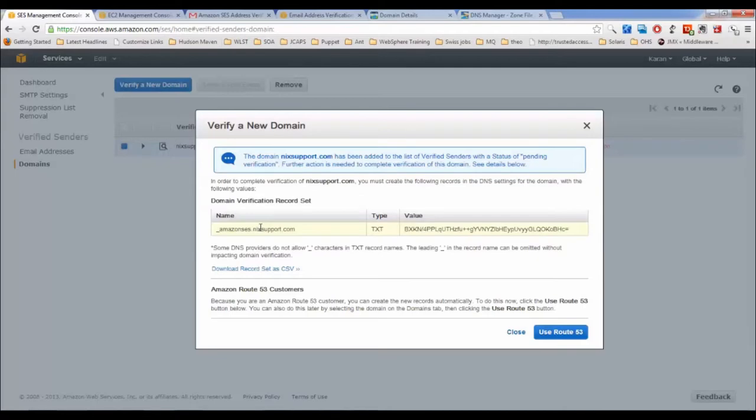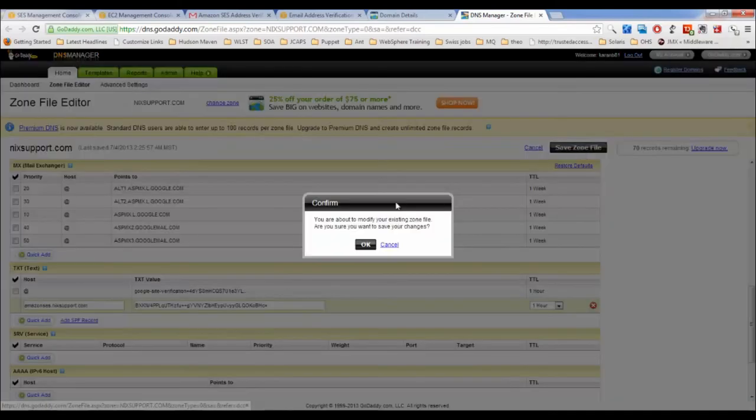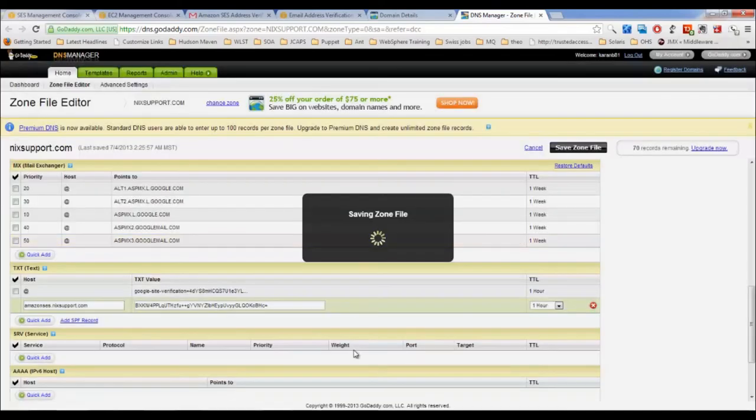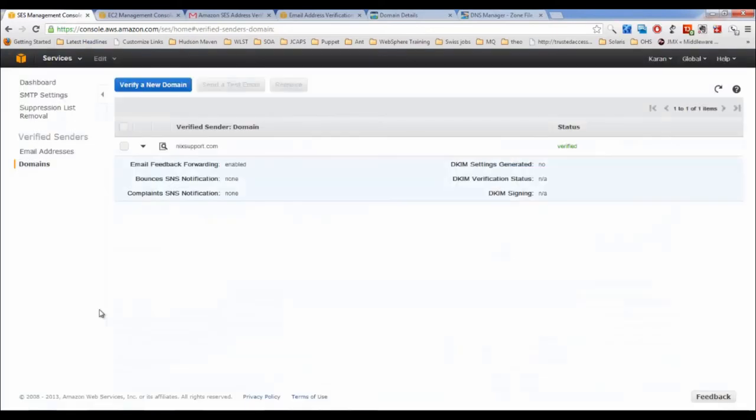Quick add. Copy this whole thing. Remove this dash. If your registrar needs this dash in front of the record, you can keep it; otherwise, remove this dash. Copy the value and save your zone file. Once you have your TXT record entered, your entire domain will be verified. As you can see now, your domain has been verified.